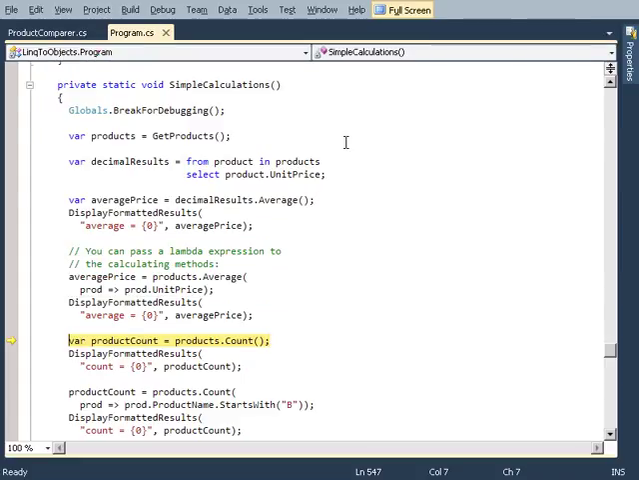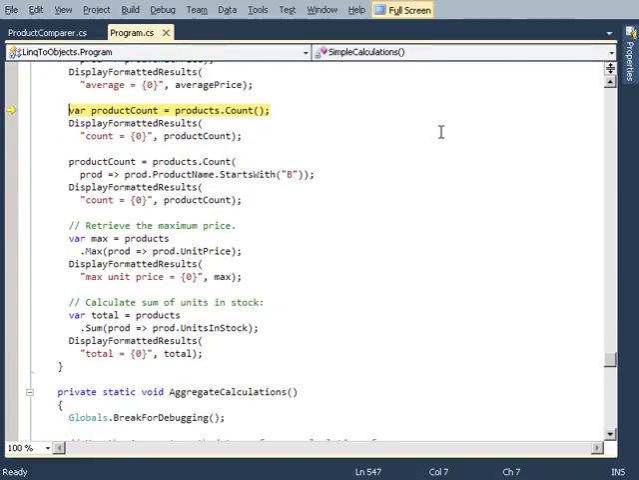We did. The count method, on the other hand, can count the list of products no matter how complex they are, and so we just call the count method without any parameters. It returns the count of products.